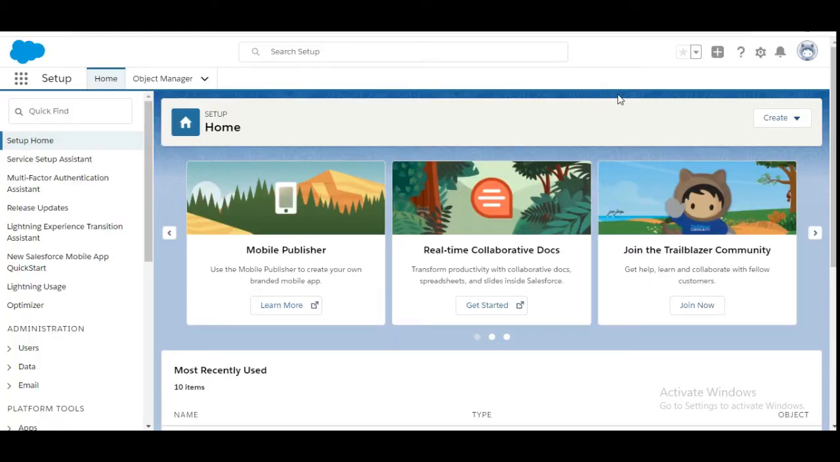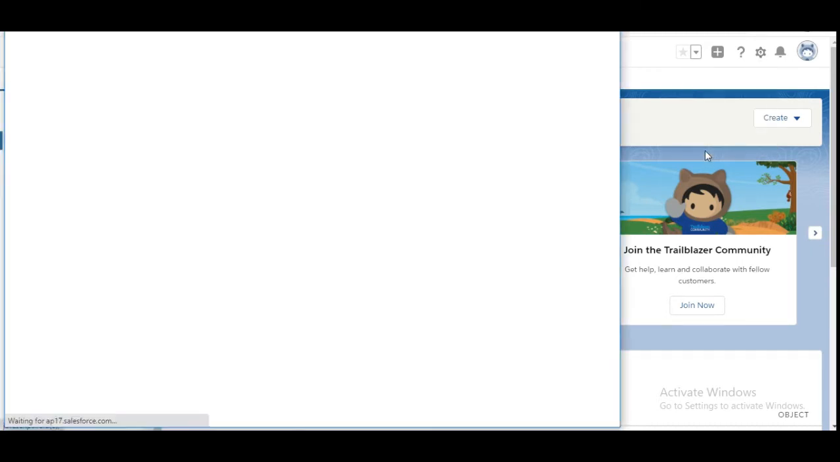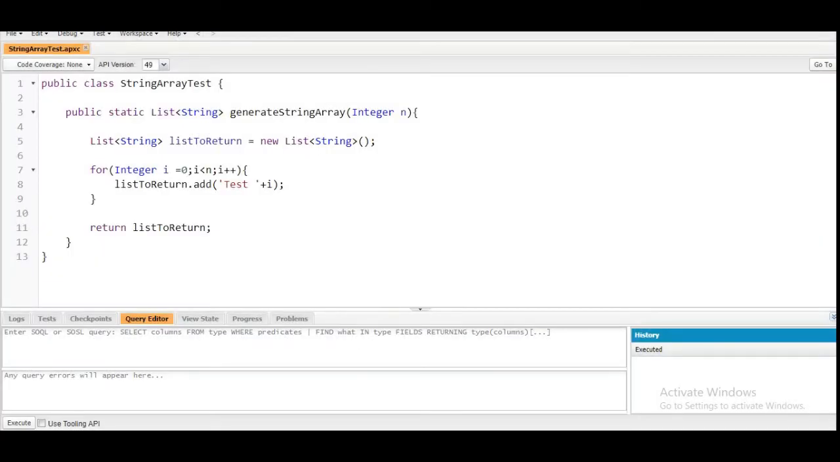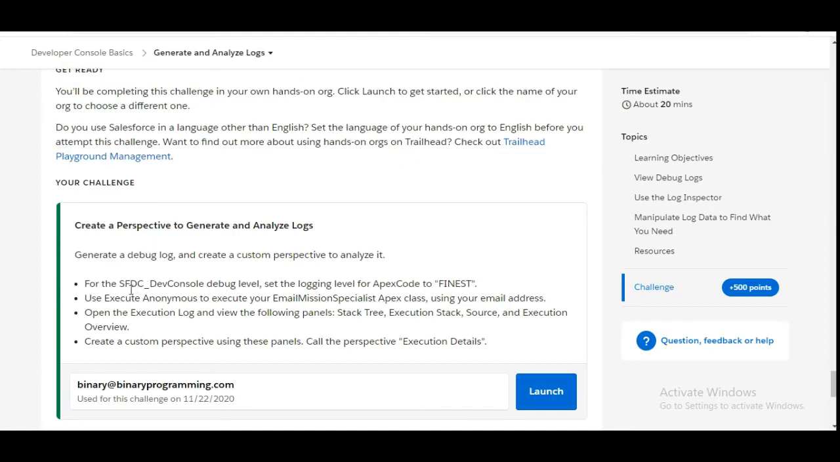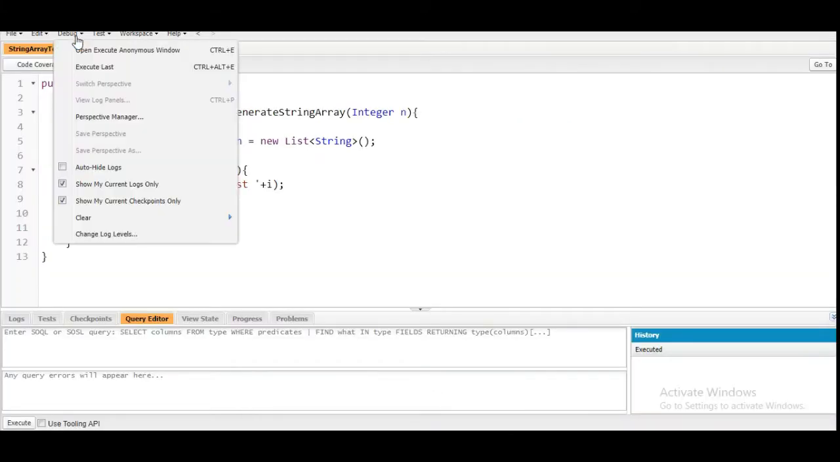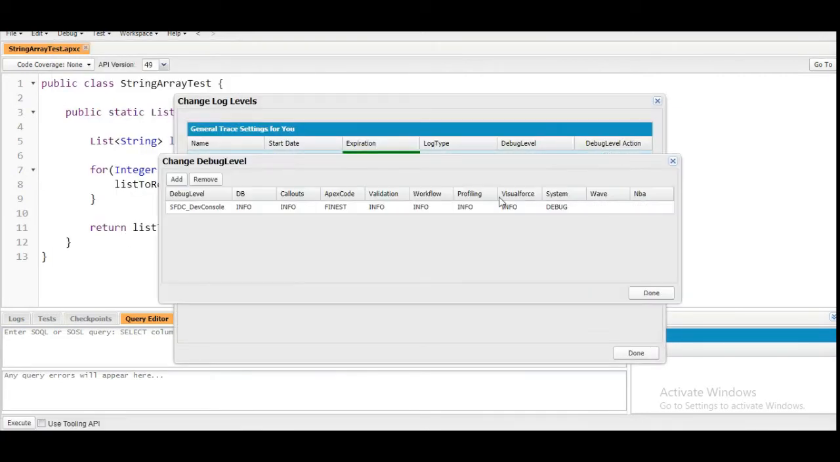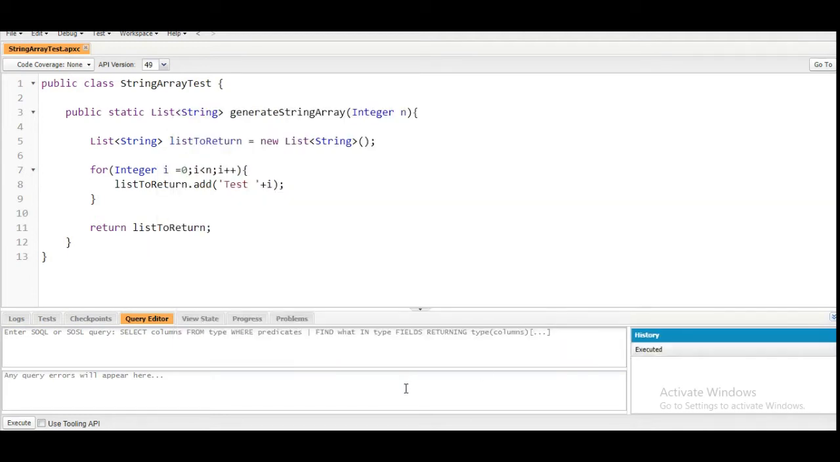So let's move to the org. And in the org, we are going to the Developer Console. And in the developer console, there is the very first step in the challenge which we need to perform. For the SFDC dev console debug level, set the logging level for Apex code to finest. So in the developer console, we are going to Debug, Change Log Levels, and here is the one which we are going to change. So SFDC dev console is the debug level, and in this we are going to change the Apex code level to finest. As you know, this is already finest, so we need not change it. So the first step is already there.